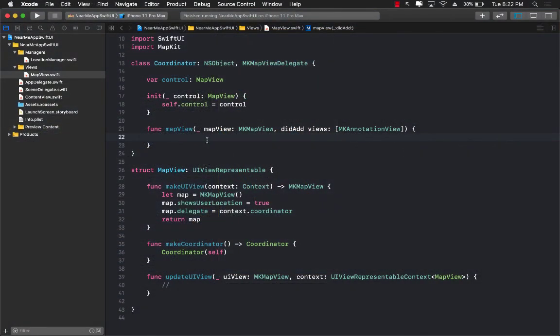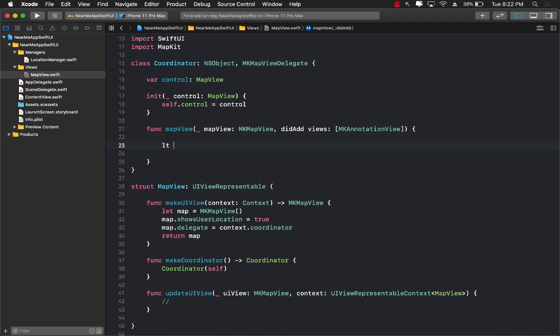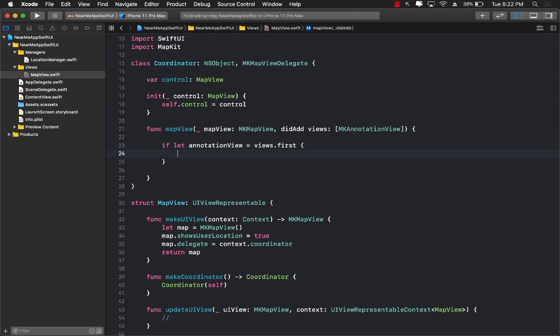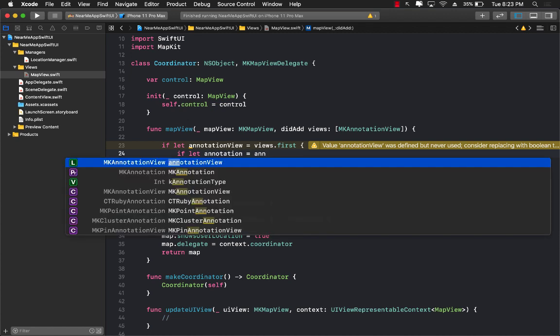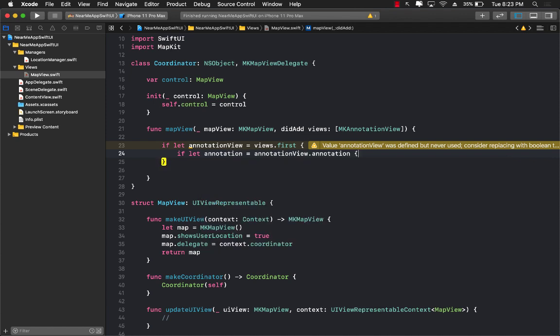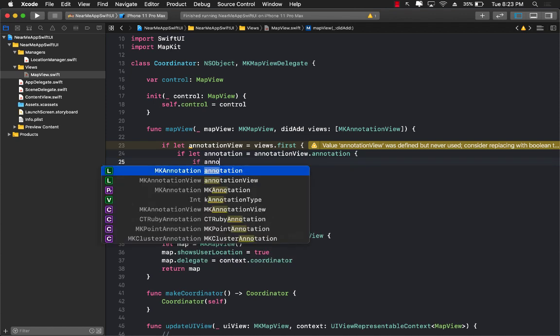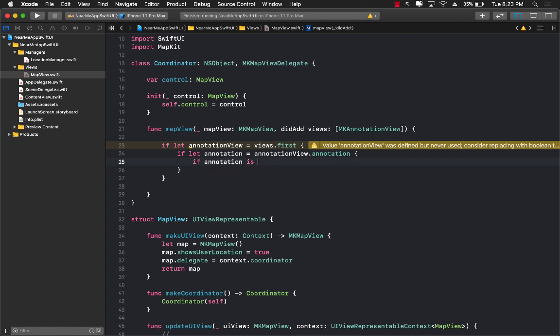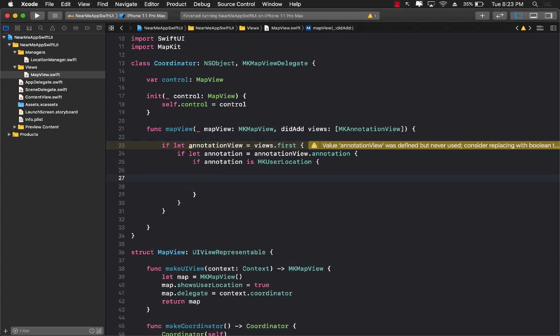All right. Okay, so let's go ahead and say if let annotationView equals views.first, and most of the time, I guess all of the time, the first view is always your view, basically your location. If let annotation equals annotationView.annotation, again we're going to unwrap it. Now we can say if annotation is MKUserLocation, and you can do it in a different way also, like using guard or something. Then we can go ahead and create some sort of a region.